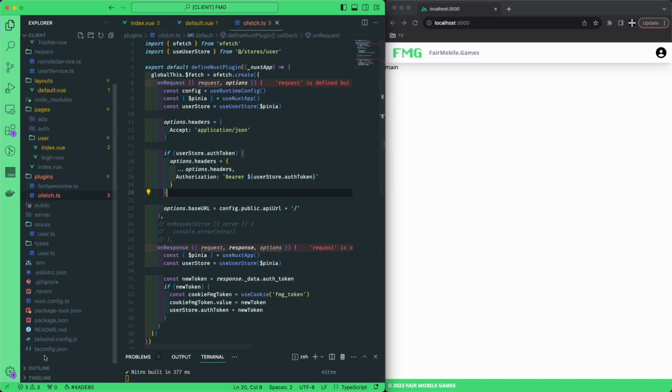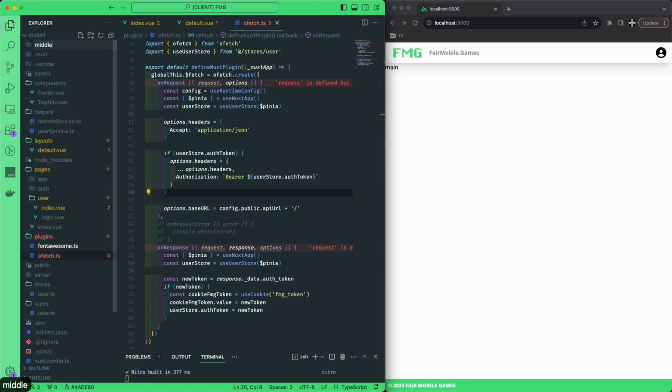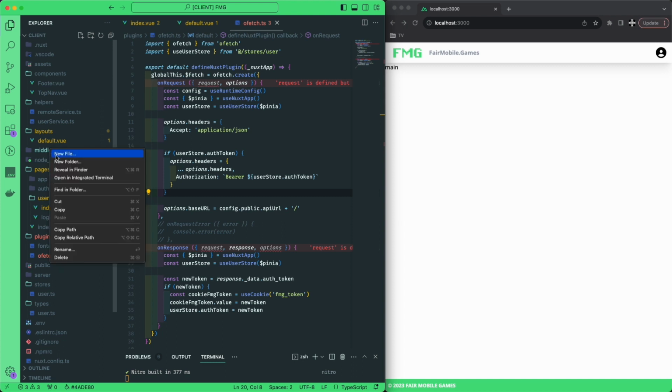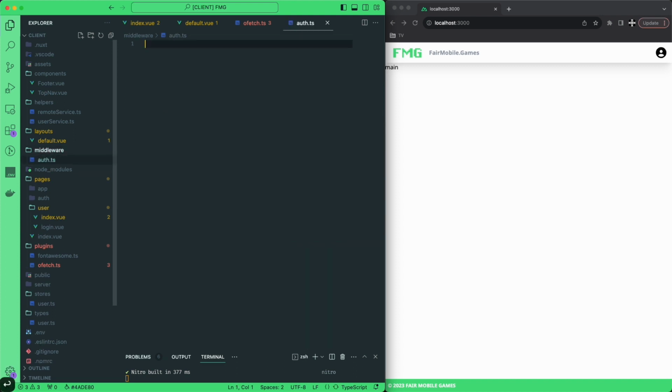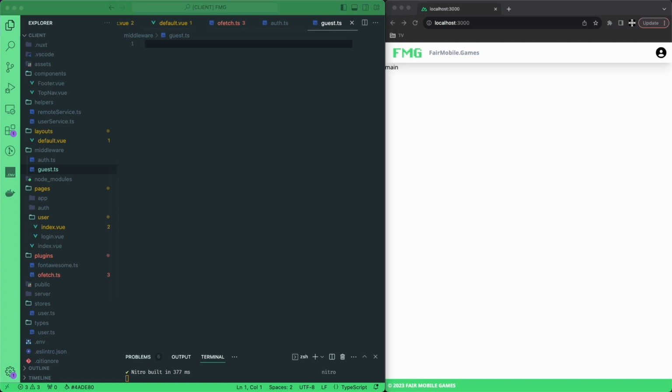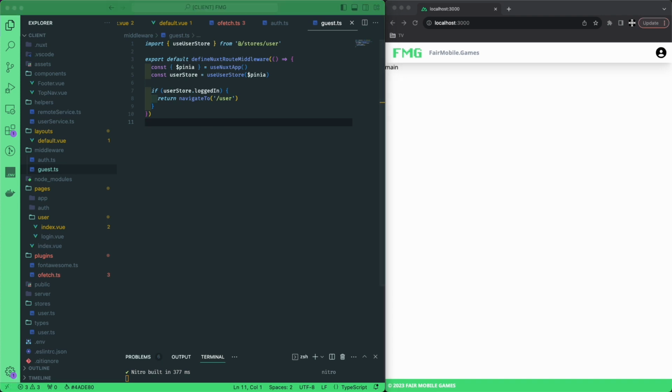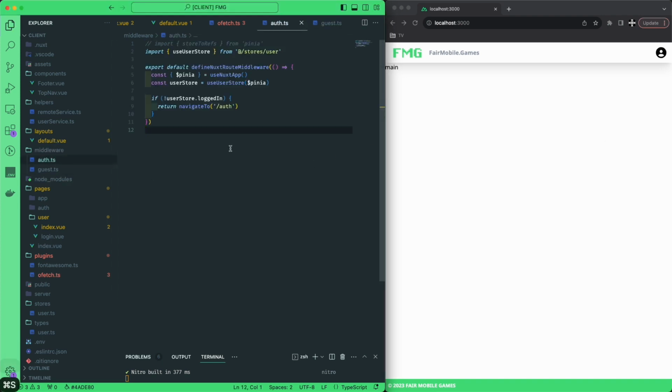I want to start adding some middleware in order to protect our pages. In order to do that, in Nuxt, we just create a folder called middleware. And we're going to add two things in here. One is auth.ts, and another one is going to be guest.ts. I already have these written, so let's just copy them in here. This is for the guest. And I have another one for the auth. Cool, so let's take a look at this.